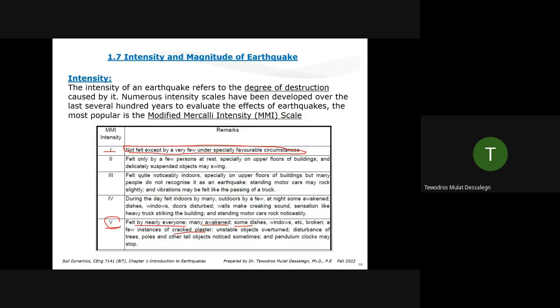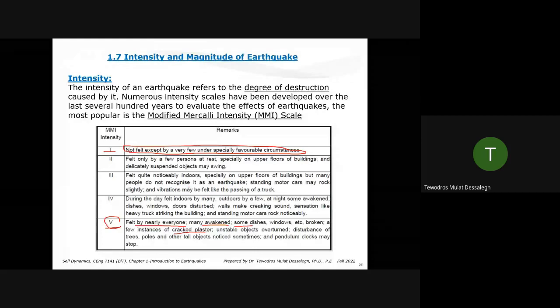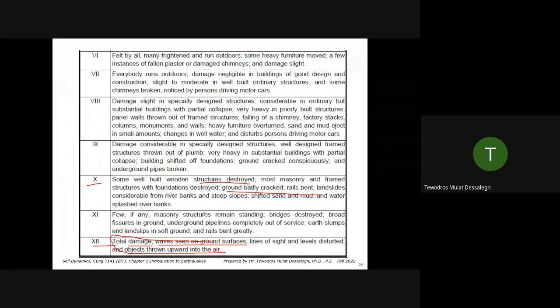So this is just intensity. When you describe an earthquake in terms of intensity, it's based on the level of damage, the degree of destruction. So this is based on survey. You have to do a survey, go to the area, assess the damage, and try to categorize what level it is.